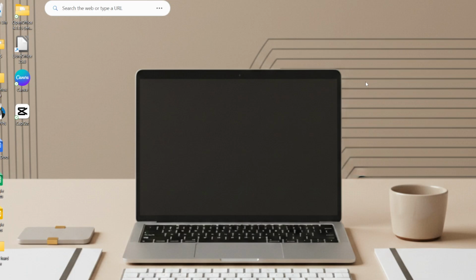Before uninstalling, it's important to make sure everything is fully synced. This prevents any recent changes from being lost. Click the Google Drive icon in your system tray on Windows, which is near the clock at the bottom right, or in the menu bar on a Mac at the top right.